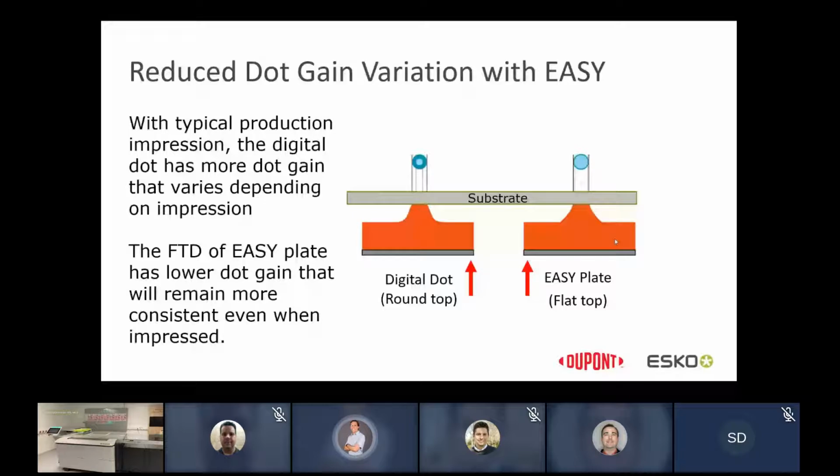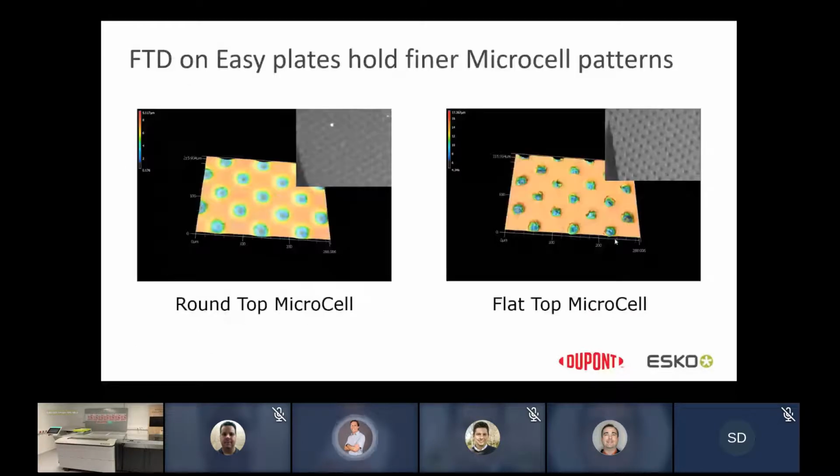So as you increase the impression on that plate, that round top dot has a lot of dot gain, where the flat top dot doesn't have as much dot gain. So the flat top dot is much more consistent when it comes to impression variation. If you have different operators with different impression habits, you could have different dot gain from day to day or job to job with a round top dot plate. But with a flat top dot plate, you're going to have very consistent dot gain, just because there's a lot of latitude when it comes to impression. So that's one of the benefits of a flat top dot.